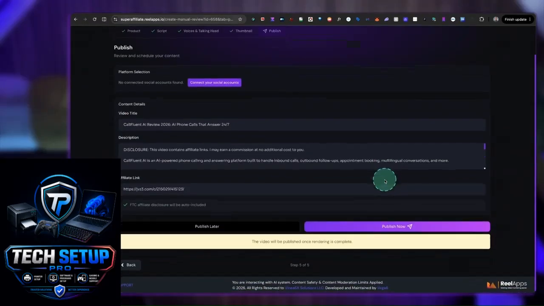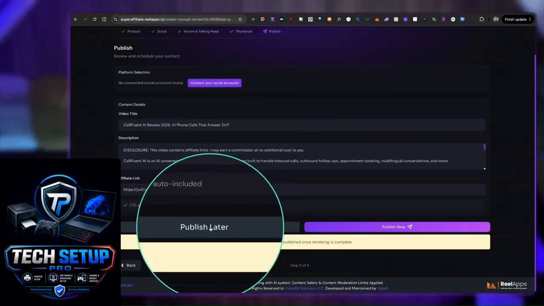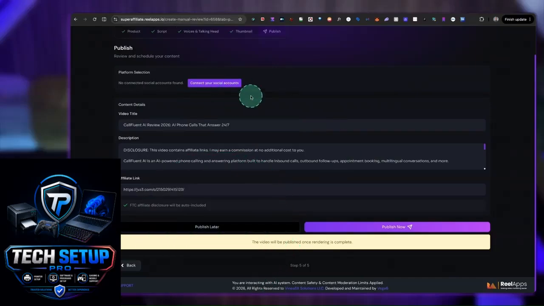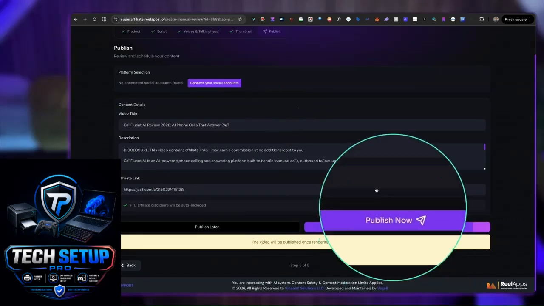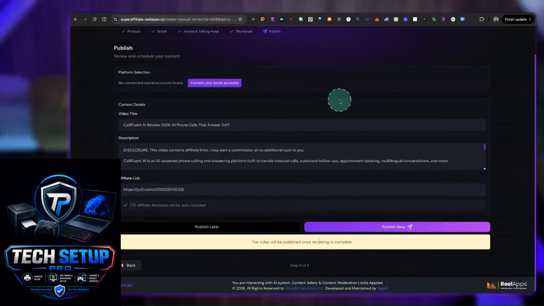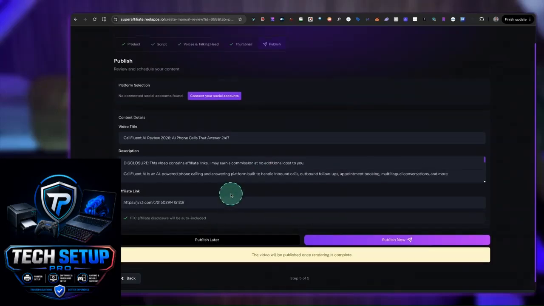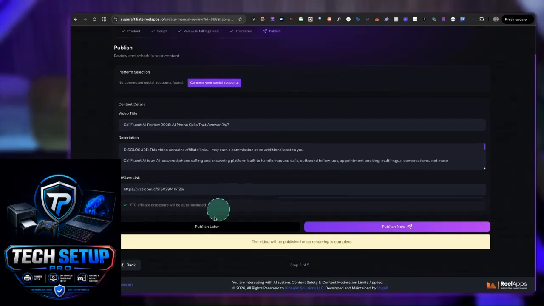Let me show you a few more voices here. The next page here. And on this page, you need to connect your social accounts. So I'm not connected here, but you can also publish your videos later. But if you want to publish it to your social media channels, you can publish it immediately to your social media channels. In this case, for this demo purpose, I'm going to click on publish later here, and you can do your description there, etc., your disclosure.